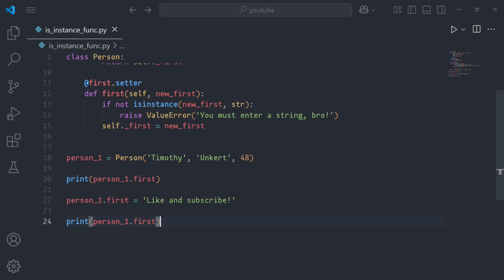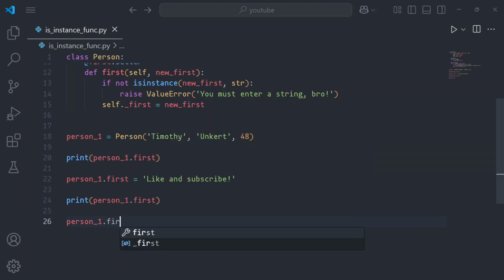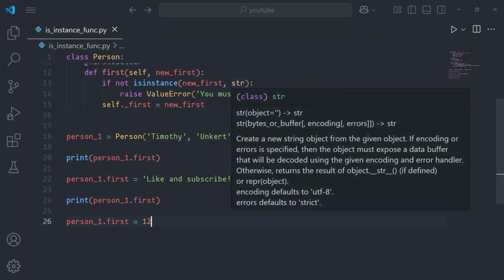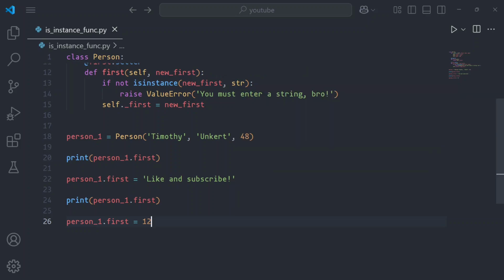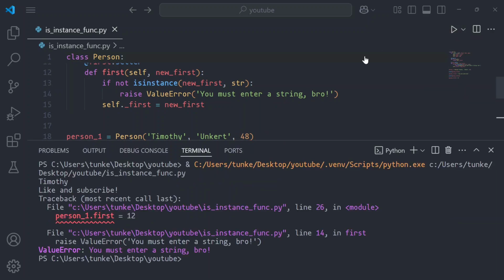Now, if I wanted to go down here and do person_one.first equals 12, it should now, because I'm using isinstance, check that new_first is a string, and it's going to find that it's not a string. It should raise a value error. So let's do that. And there we go, we got a value error raised: "You must enter a string, bro."